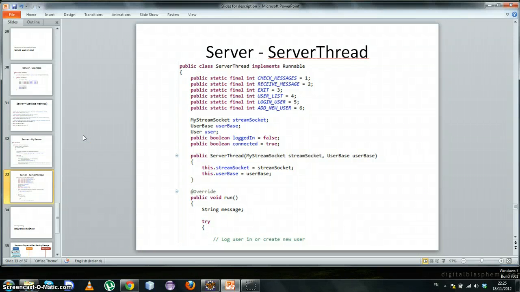The server thread, which contains most of the functionality of the program, has several variables, as you can see here. These are ones that coincide with, or the static final variables coincide with, the static final variables listed on the client. So this makes it quite easy when programming to determine which number is actually supposed to do which task. And then we just have the stream socket, the user base, and a user is also created so that we can get access to a specific user's data and their messages. A boolean to say that a user is logged in, and one to say that they're connected, so that once they're disconnected we can disconnect their stream.